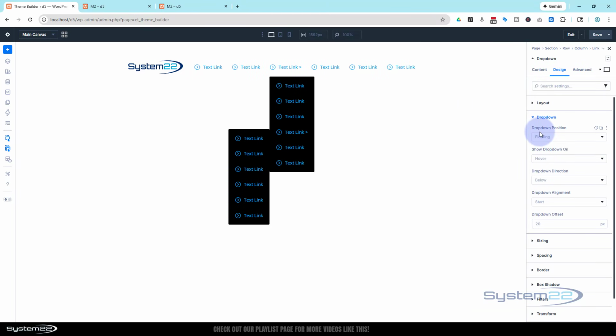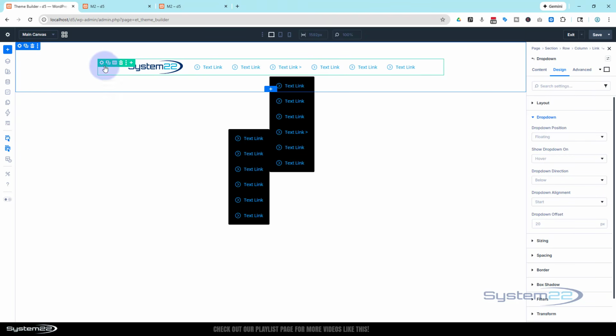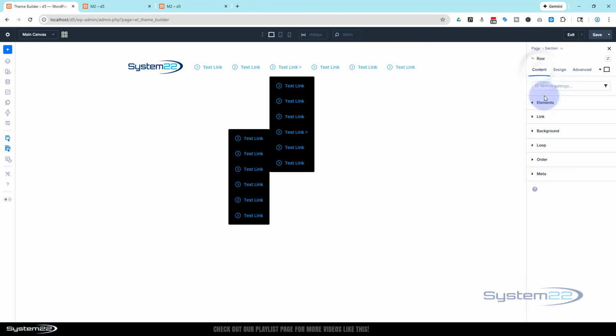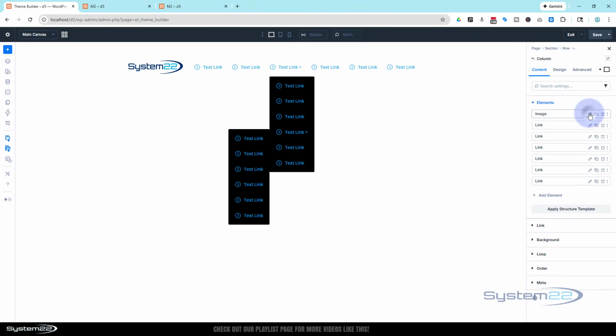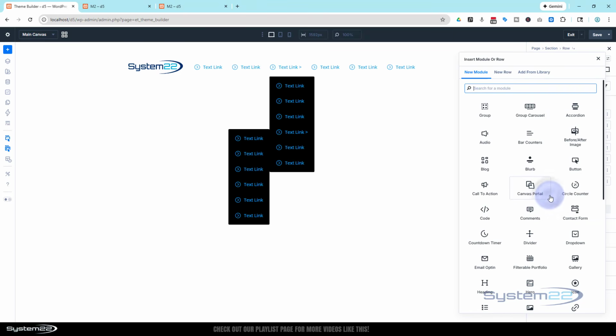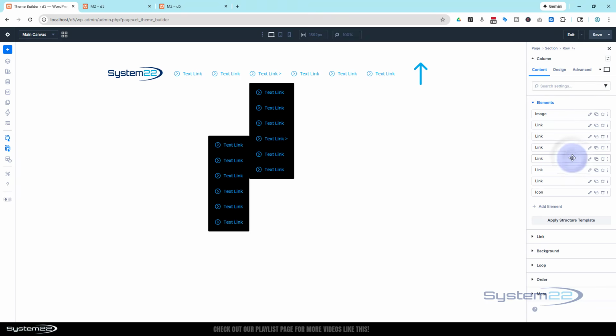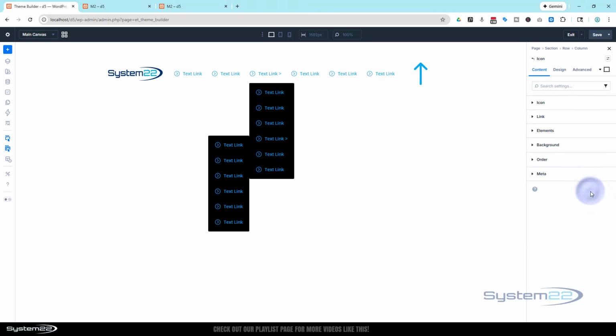So let's do that next. I'm going to go back into our initial row here, the green tab. I'm going to go to content, elements, inside the column. Inside that we should find our little image and our links. I'm going to add a new element. I'm going to add a little hamburger icon. Here's an icon. Let's go in there.